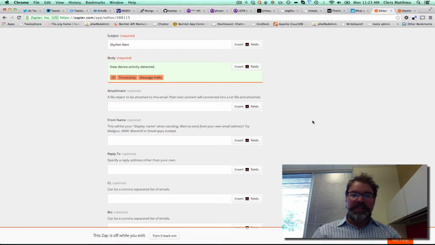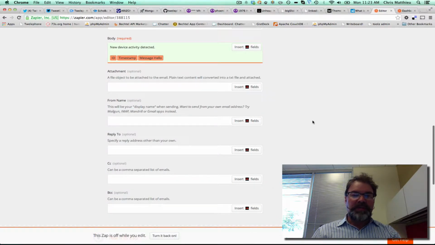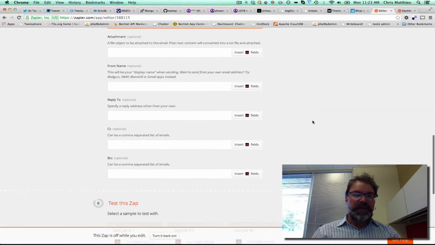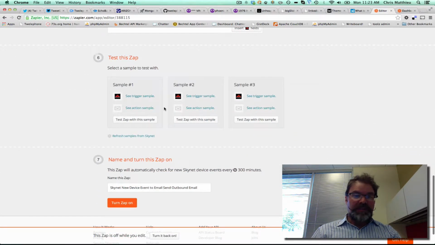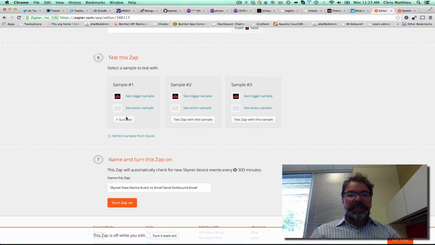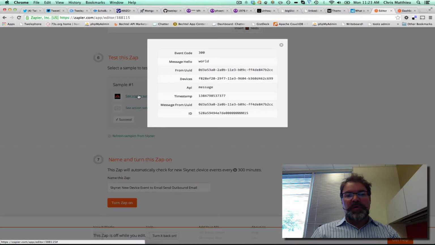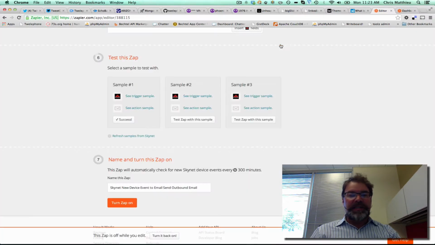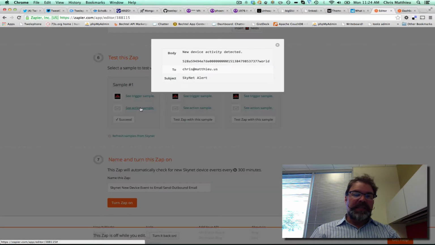You could attach files or what have you. But I think that's about it. So let's test this Zap. What happens there is that it successfully ran. It polled Skynet for that UUID and token, and it comes back and says, hey, here's a new event that it's detected since the last time it ran. And well, let's see what that sample would look like.